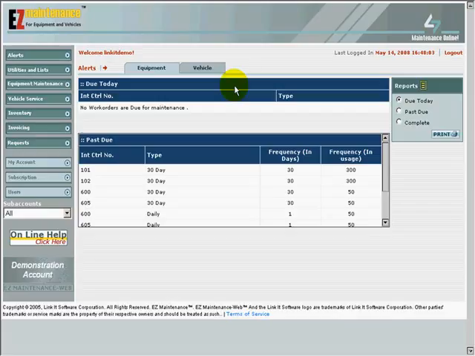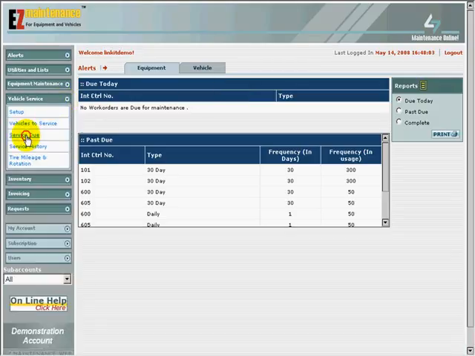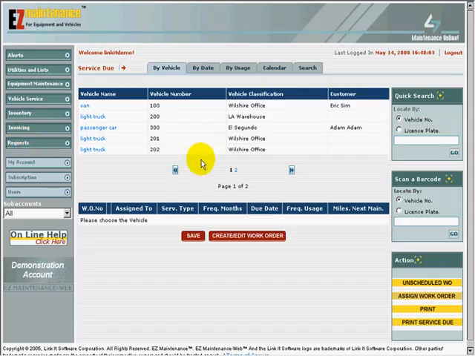EasyMWeb allows you to issue vehicle work orders for both routine and emergency maintenance, and view maintenance events for vehicles sorted either by vehicle, the date on which they're due, or by the usage at which they're due. The main part of EasyMWeb from which you issue vehicle work orders is accessed by clicking on Service Due under the Vehicle Service drop-down list on the left side of the screen.